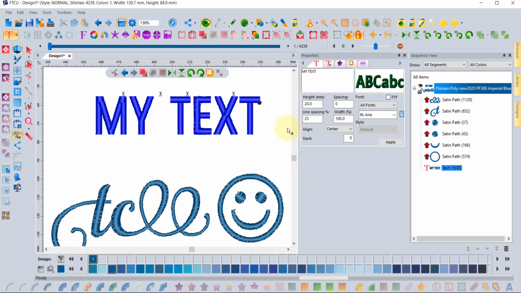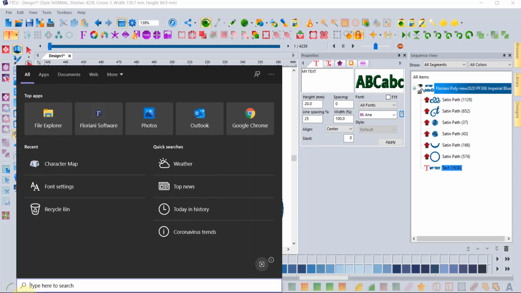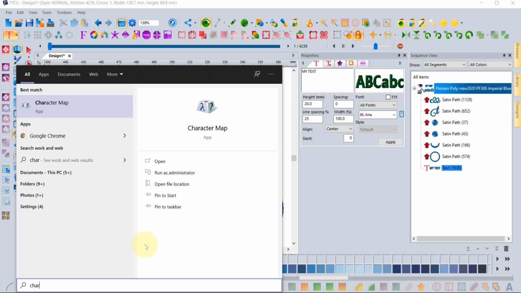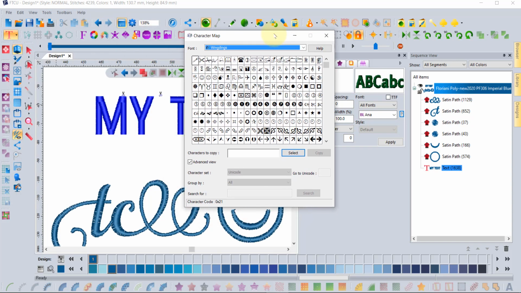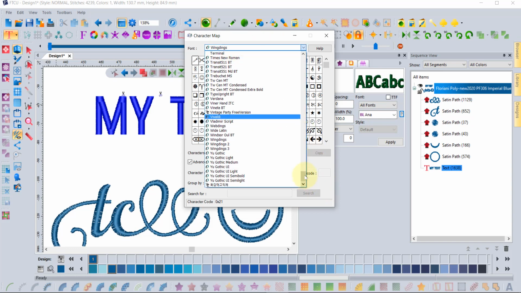To make this segment that says my text into one of those fancy European symbols, I need to look to something outside of my Floriani software for a little bit of help. I'm going to click on the search menu for my computer and type in the word character. In fact, just typing in CHAR has brought up the app. It's called the Character Map. When I click on that, a little window opens up, and this window allows me to browse through the TrueType fonts of my computer and select my characters in a more visual way.